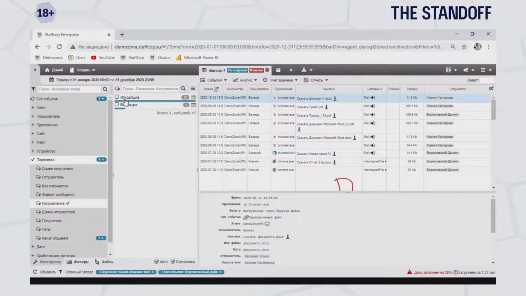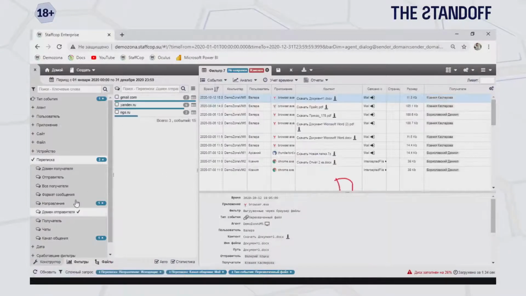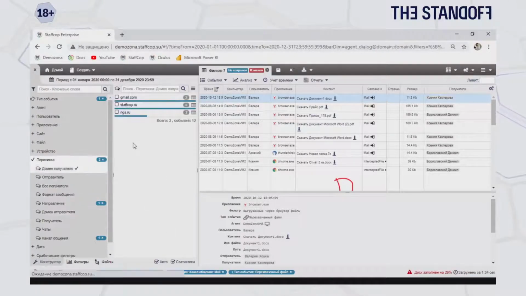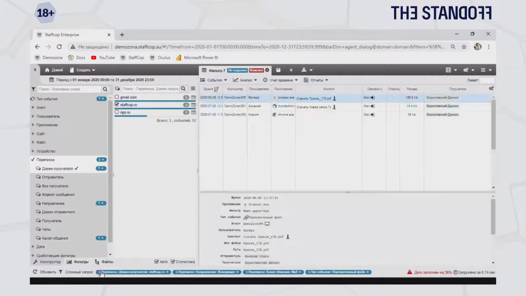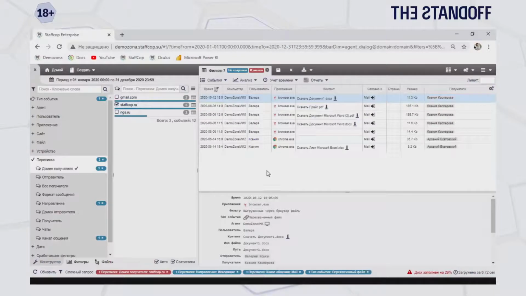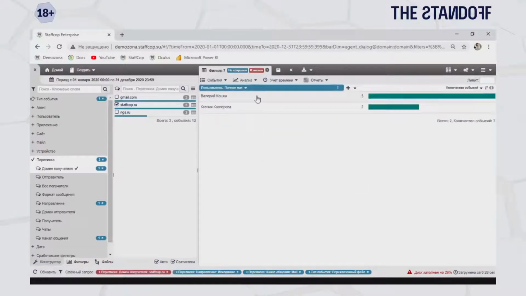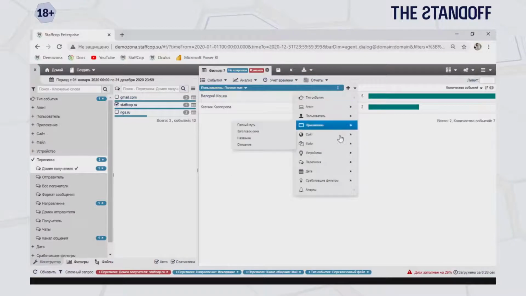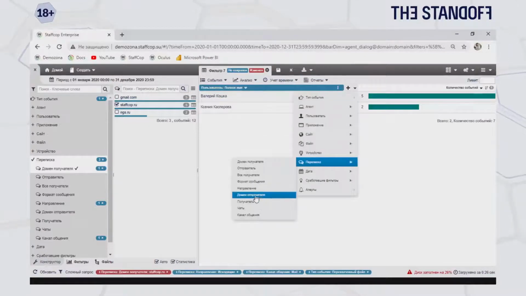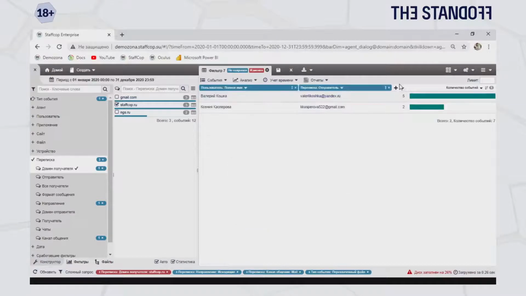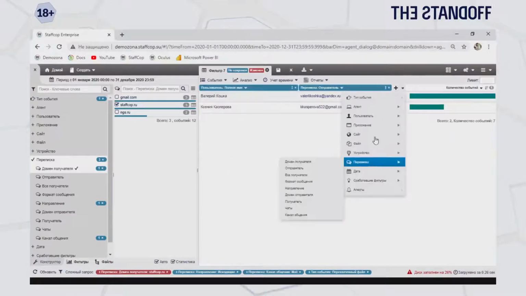So I pick email. Now, direction, outbox, domain, sender's domain, whatever. And recipient's domain should be any domain but staffcop.ru. And I can see all the outbound mail. We can work on it. We can change the view. We can arrange a table. Now I can see what kind of outbound messages we have here.